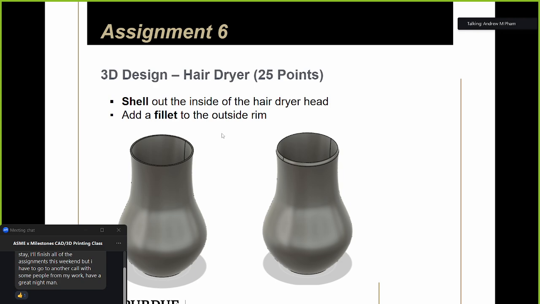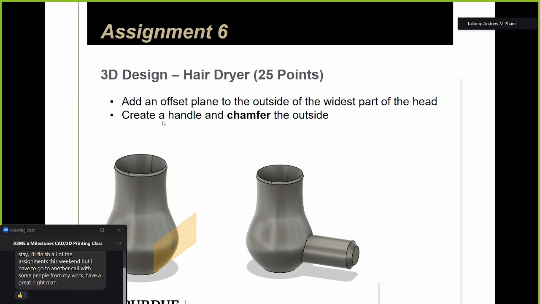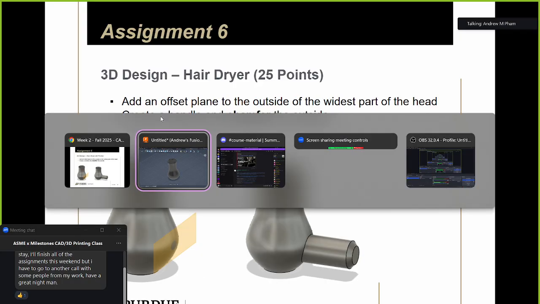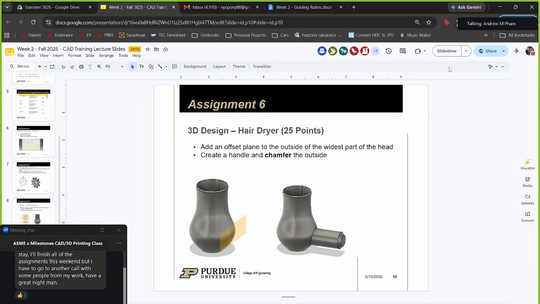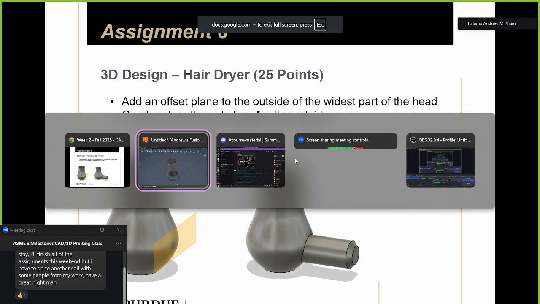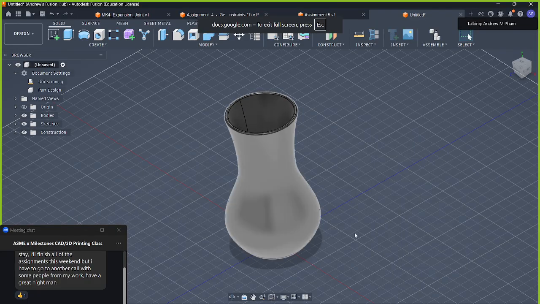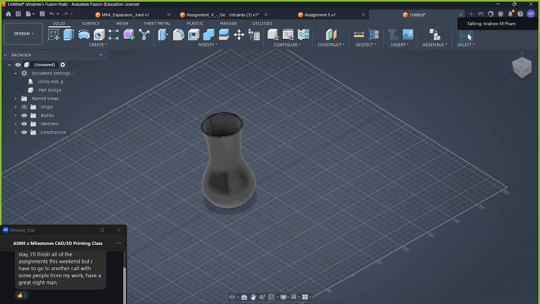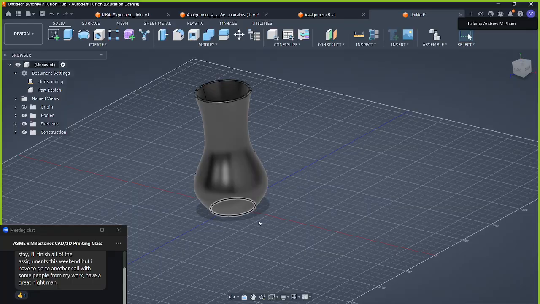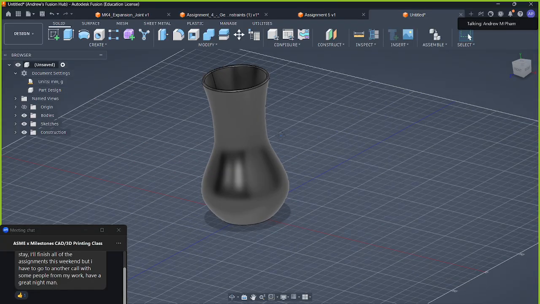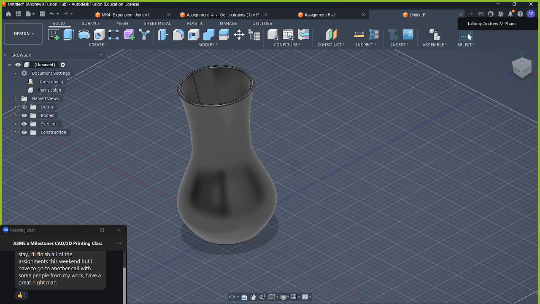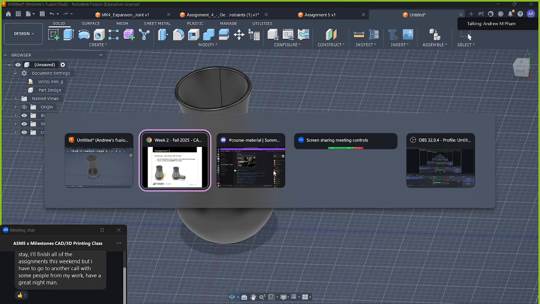Okay, so now we have the fillet. We're going to need to also add some kind of handle. So what I like to do for this is create a plane that extends beyond the hairdryer, and then extrude it both ways. This deviates a little bit from the slides. Personally, I think it's a little bit cleaner.